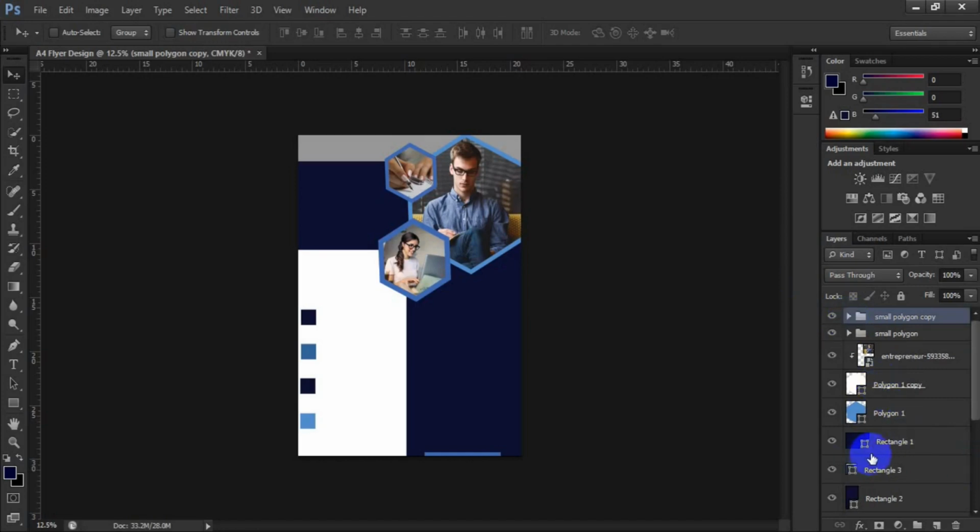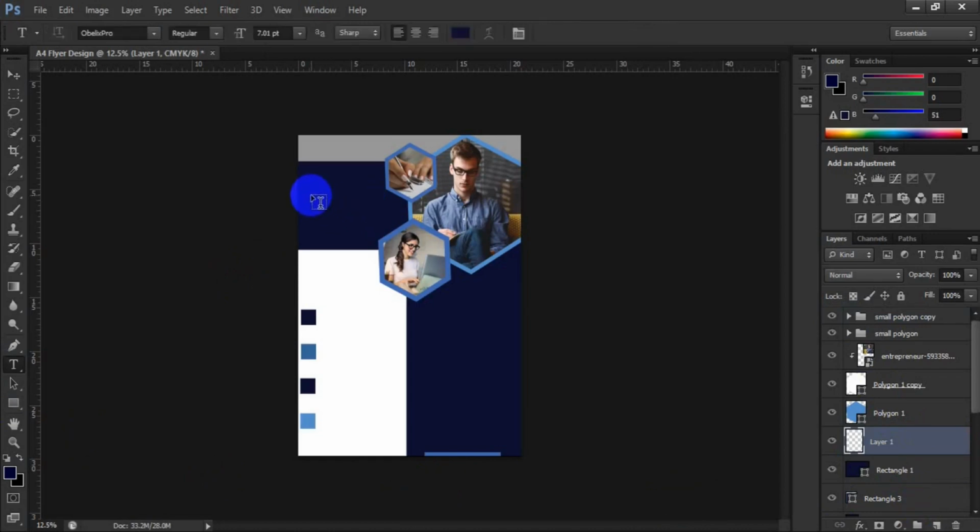Right, we need to look for this layer, this rectangle layer, Rectangle 1. Create a new layer at that place. Then go to your text tool. Having selected your text tool, then you type.